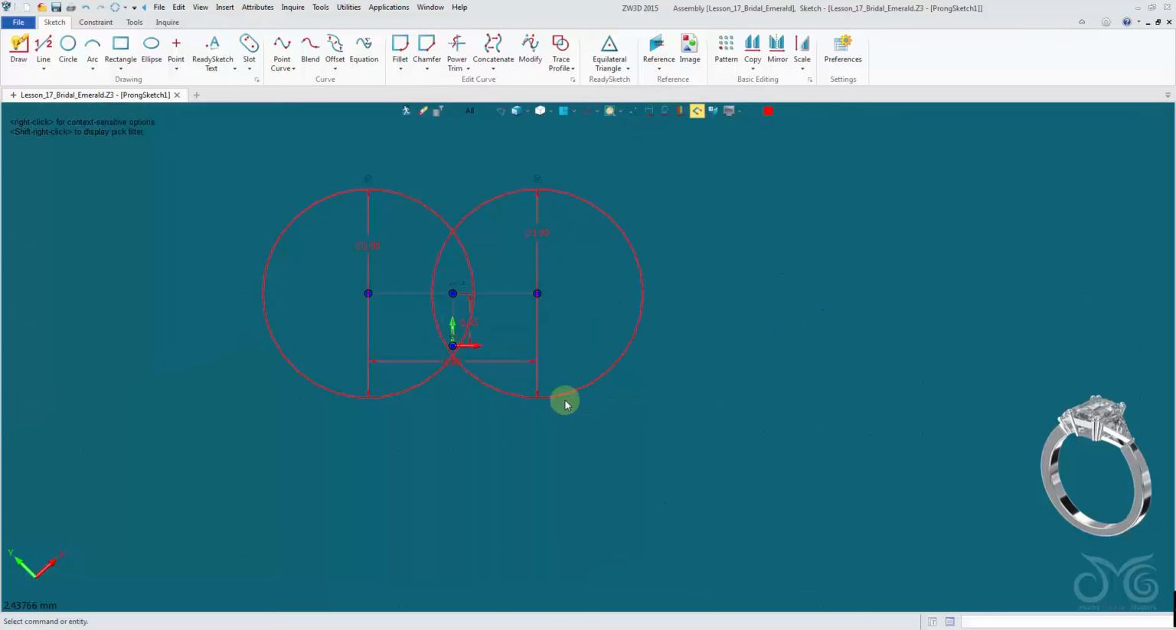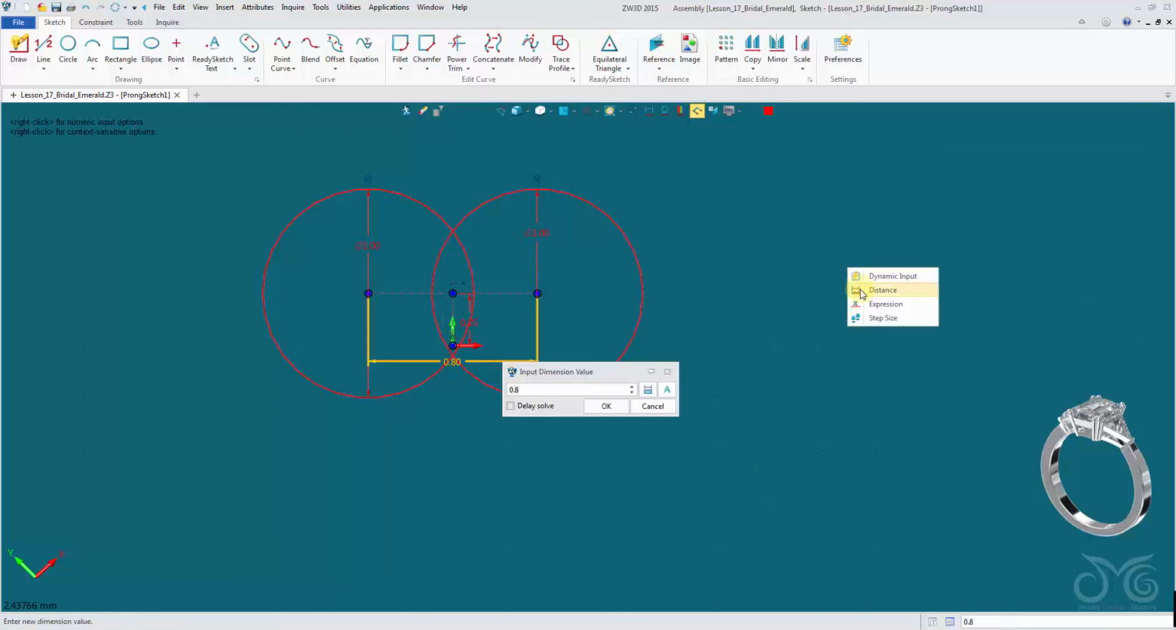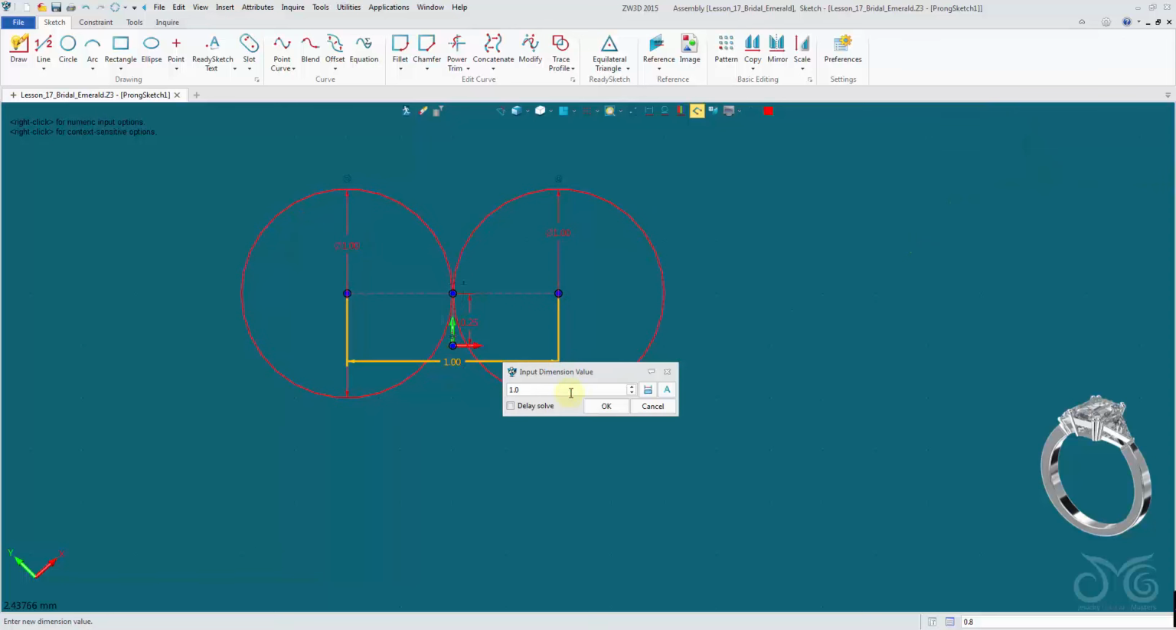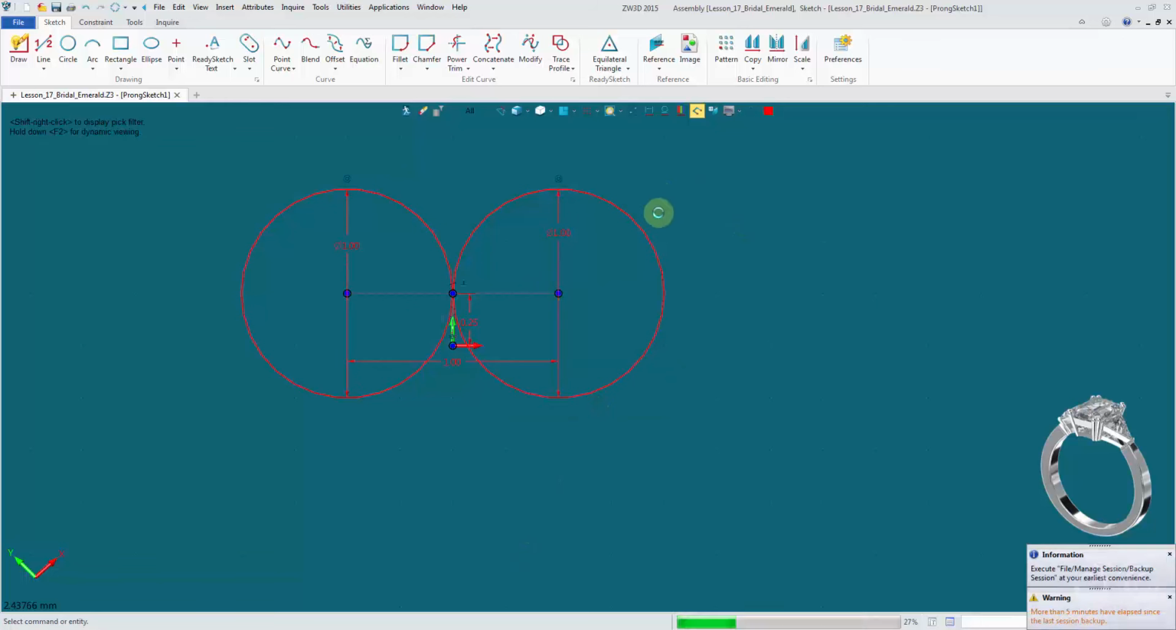Okay, and now the next thing I need to do is increase the separation to account for the increase in diameter. Okay, so 1 millimeter, that's the diameter, 2 times the radius. Confirm. Okay, and the final thing I want to do is modify the offset from the origin.